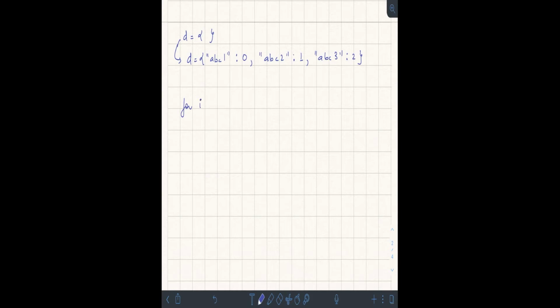I hope you're comfortable writing for loops in Python, right? So for i in range, suppose here we have a value up till 3. So for i in range 3, D of ABC plus str i is equal to i plus 1, right? So how does this operate? What happened in this loop?